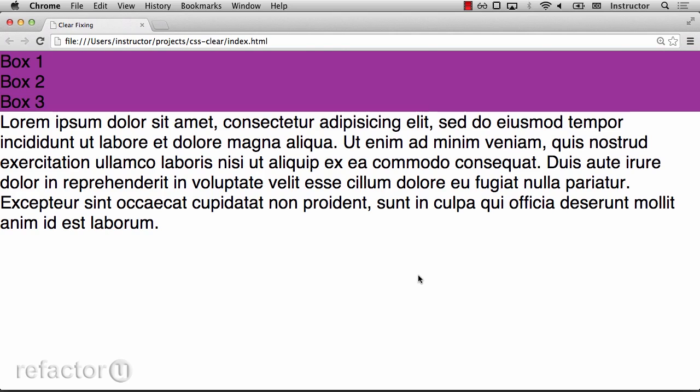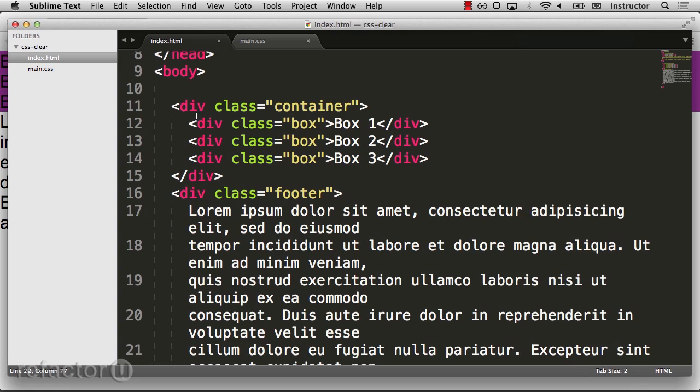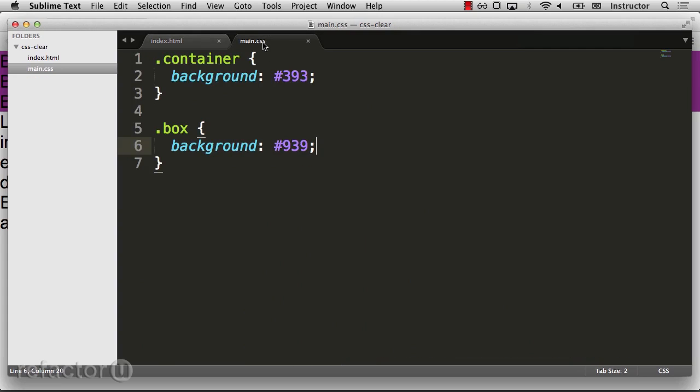In this case, let's try floating these three boxes here to the left to see what happens. In my HTML, I have a container with the three boxes inside and a footer below. My CSS simply defines background colors for the container and the boxes. We can't see the background for the container because the boxes are hiding it. Let's float our boxes left.